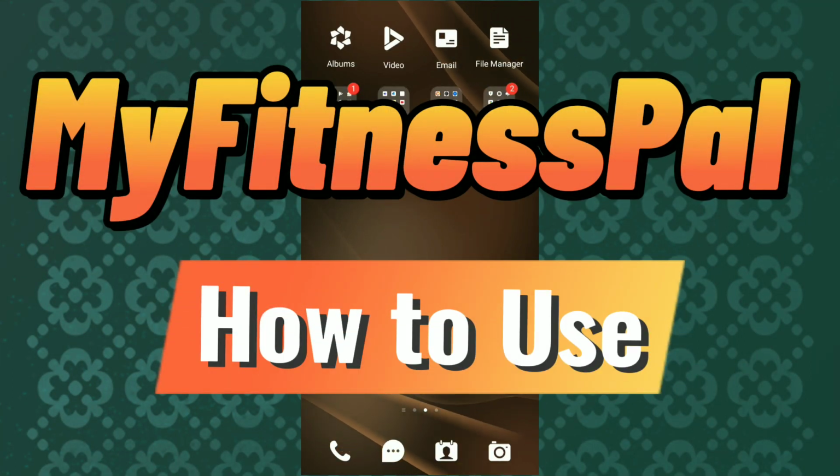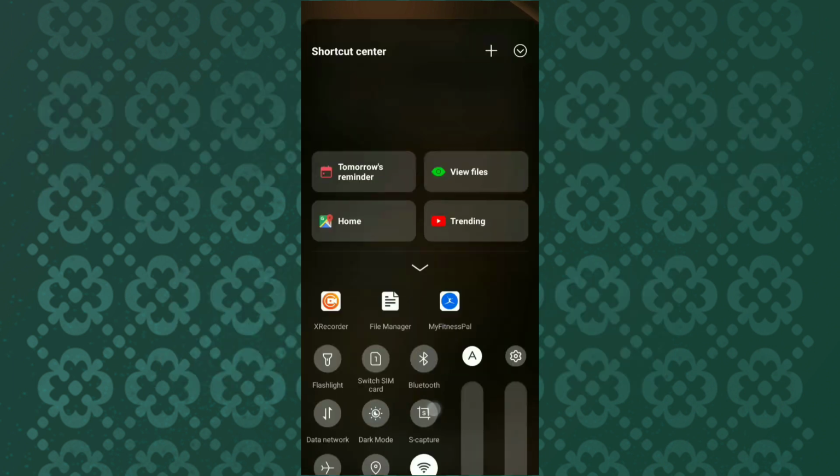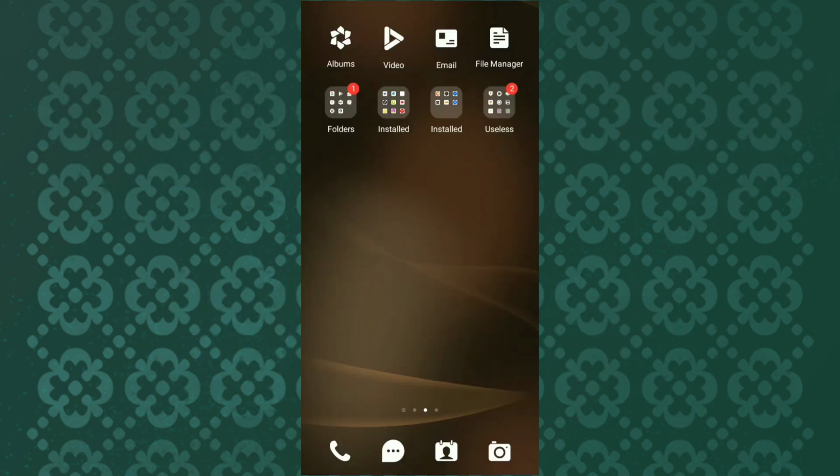MyFitnessPal how to use. Firstly, open the MyFitnessPal app.